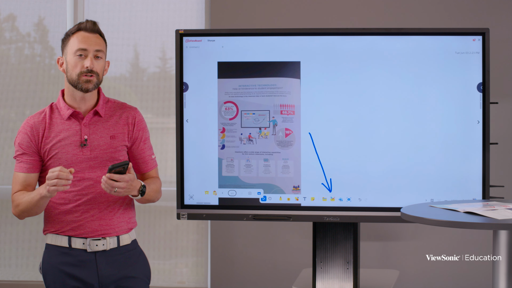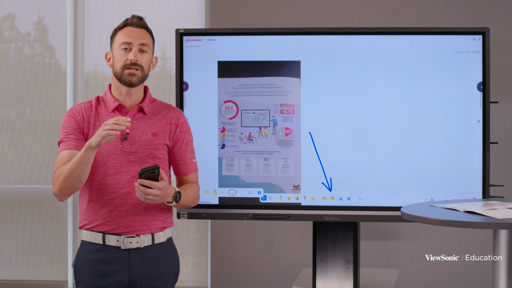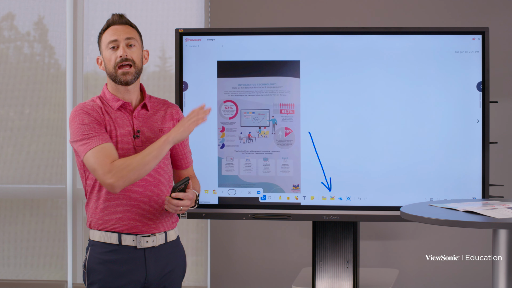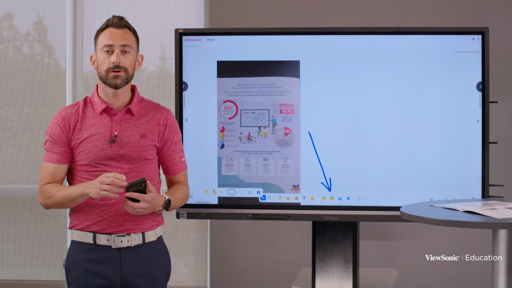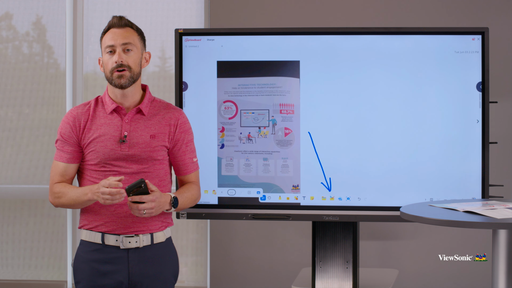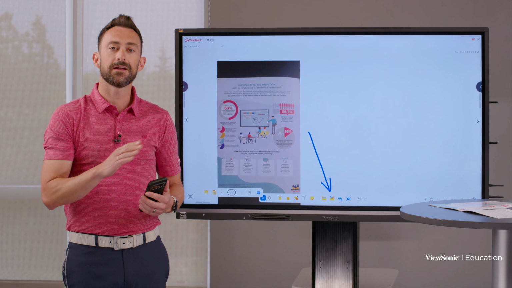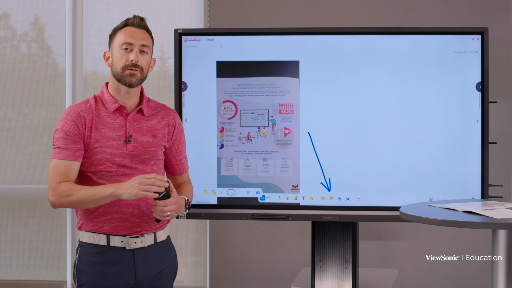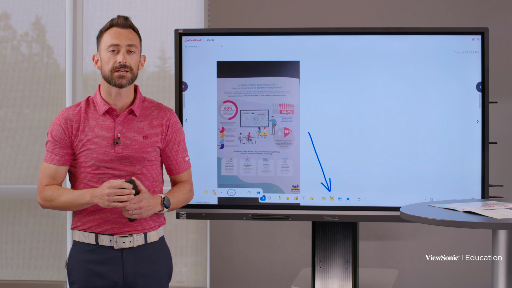Now remember, in order to use these features, you do need to be signed into both the app and then signed into myViewBoard. Once that's complete, the two will sync and talk to each other. Also, your phone and myViewBoard or whatever device you're using myViewBoard from don't need to be on the same Wi-Fi.